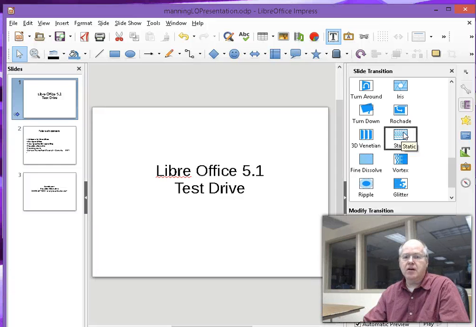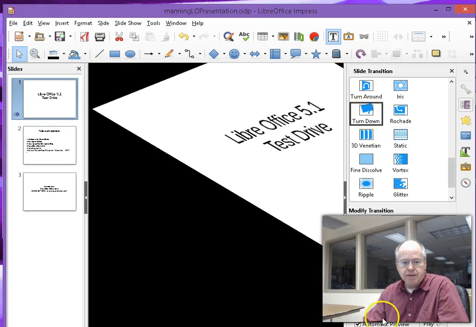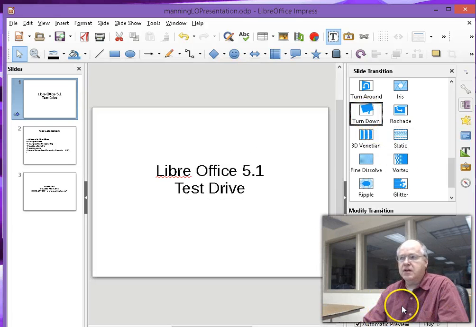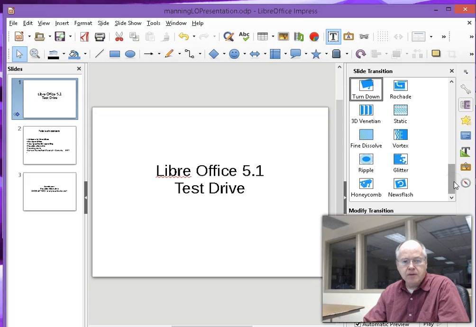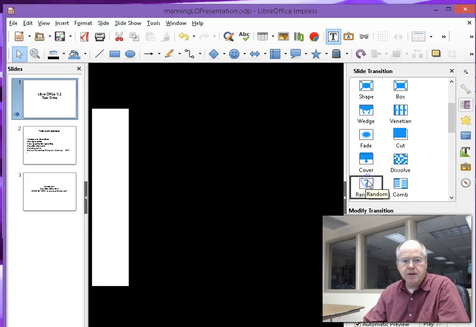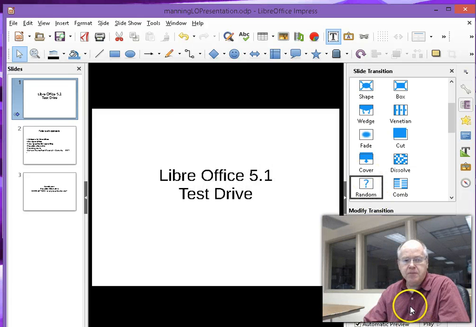I don't think OpenOffice or Microsoft Office has the static one. That's kind of cool. Can I do apply to all? Let's see. If I pick one, where there's apply transition to all slides. So a different arrangement of their menus, but I could learn to use it. Does it have the random? I love the random. There it is, random. Yep. And apply random to all.